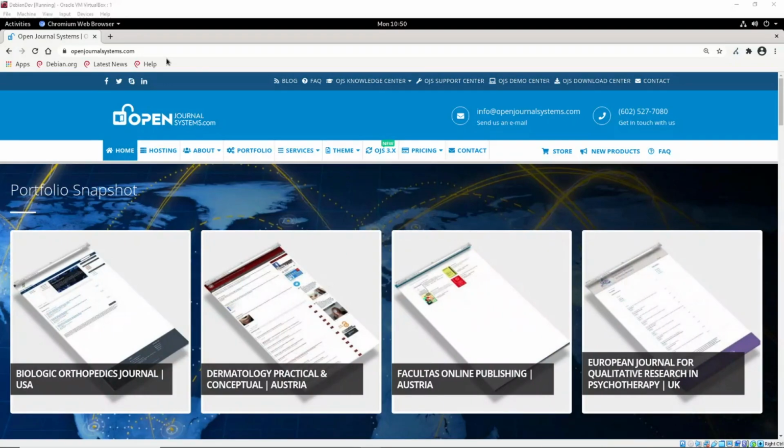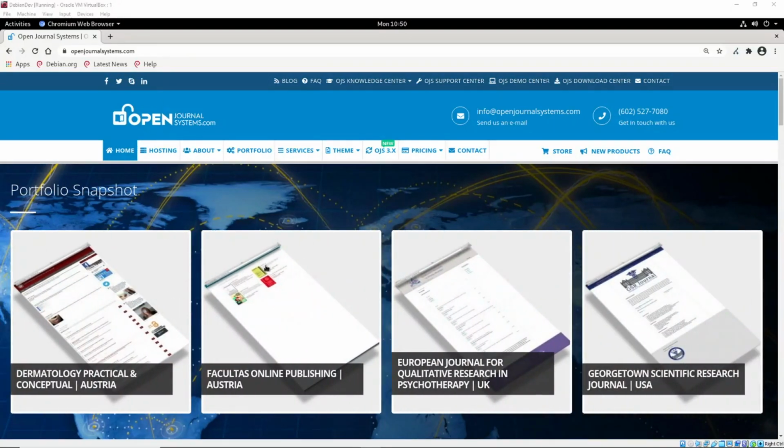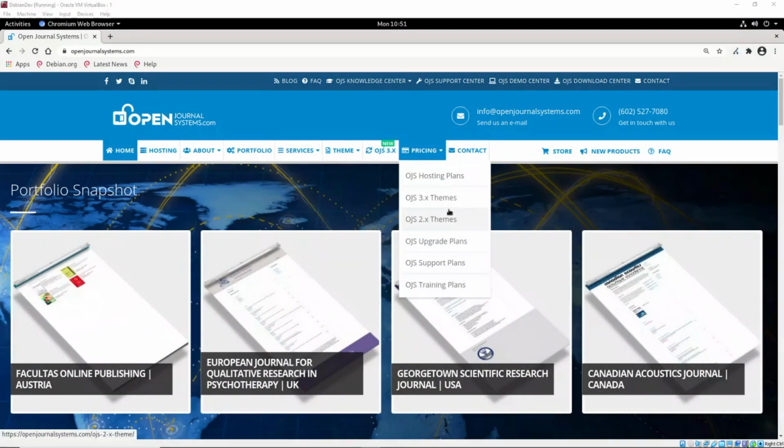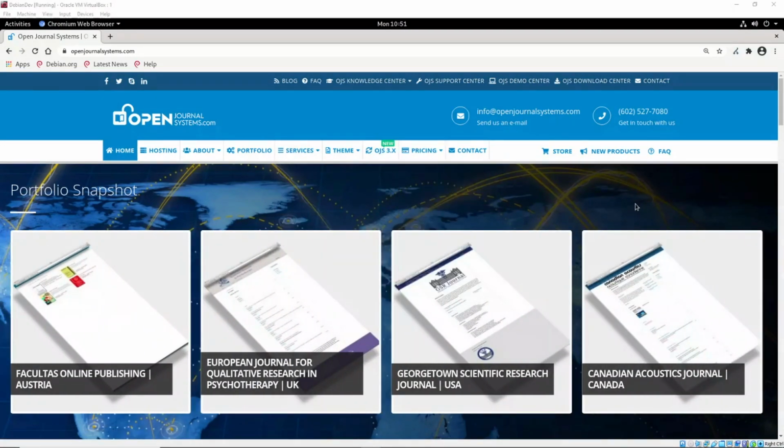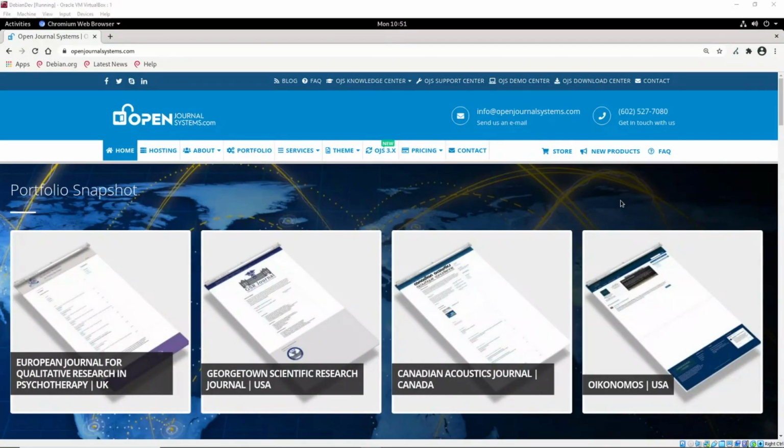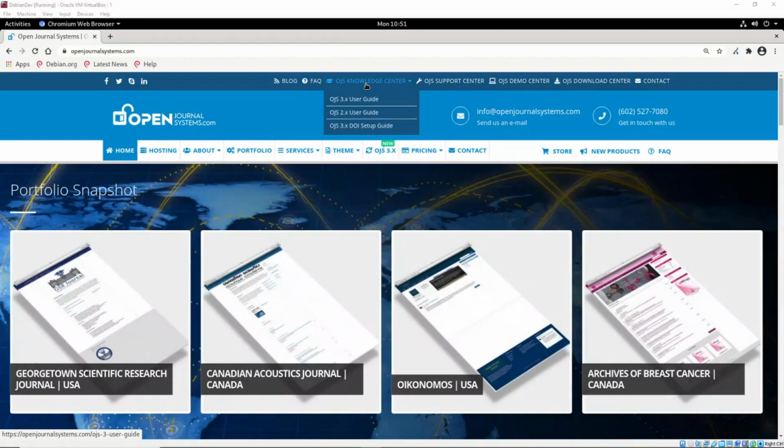openjournalsystems.com, and here you can find out all sorts of information about the company and the software, pricing, hosting options, that sort of thing. Of course, we're going to use the Community Edition. So what we want to do is head to the OJS Knowledge Center. You'll see that there is the OJS 3.x user guide. Let's go ahead and click that.